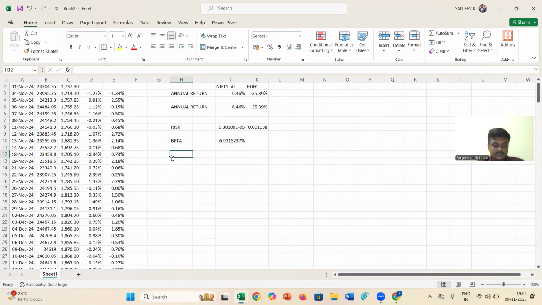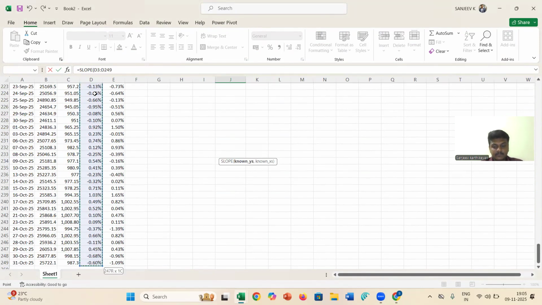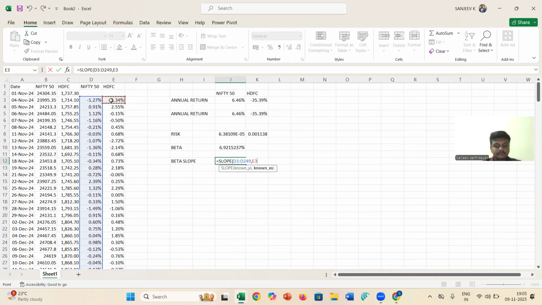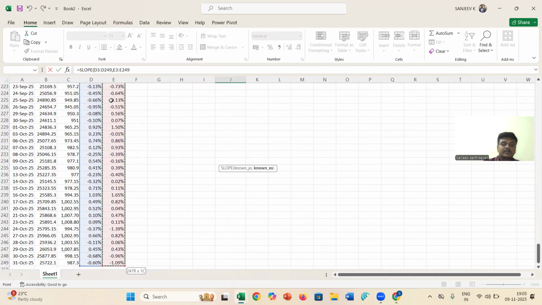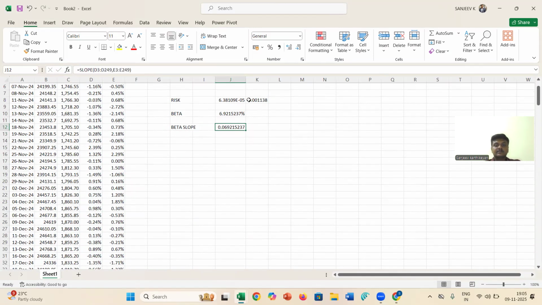Now there are other ways to calculate beta, like using the slope formula. You can select SLOPE, double tap on it, select the Nifty 50 values, comma, and then select the HDFC values, close the bracket and press enter. Now the beta value is calculated. See, the value is the same.